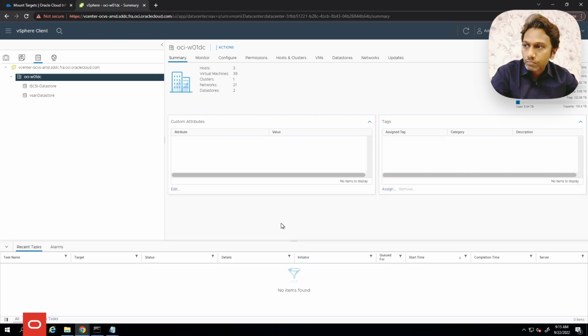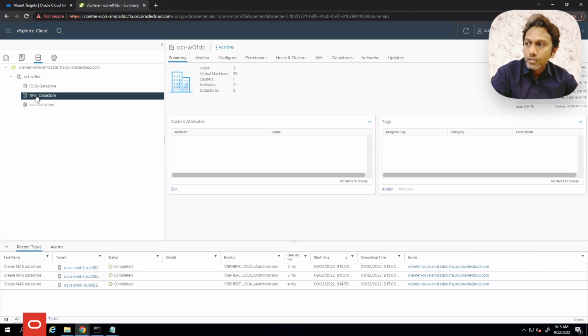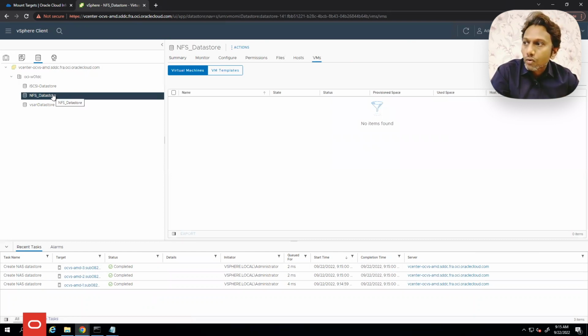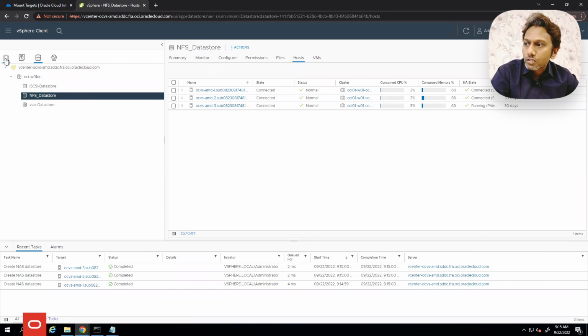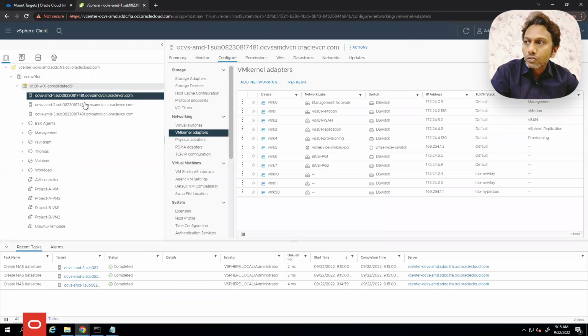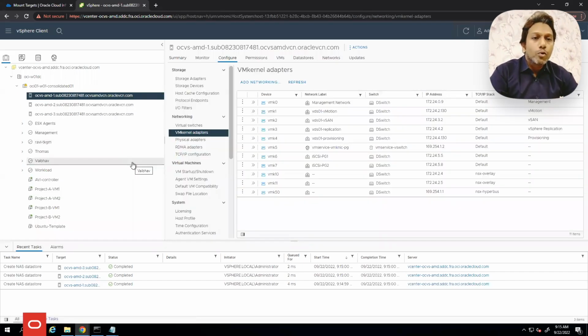If everything is okay, you should be able to see the NFS data store successfully mounted on all the ESXi hosts. Let's refresh this page and you can see that the tasks are completed for all the ESXi hosts, and we can see that the NFS data store is already mounted on all the hosts. You can move a couple of virtual machines onto the newly created data store to validate your setup. That's it for this particular technical implementation demo.